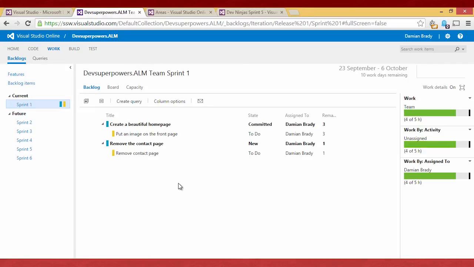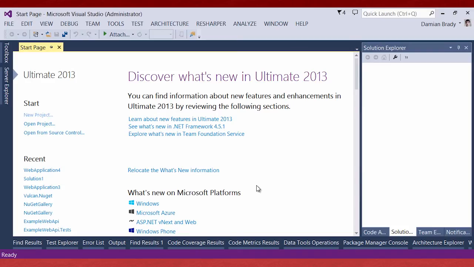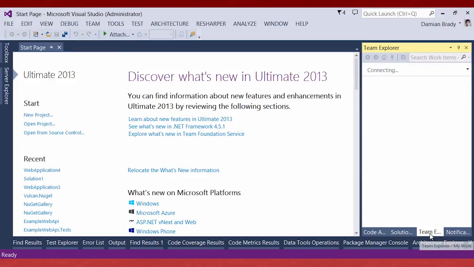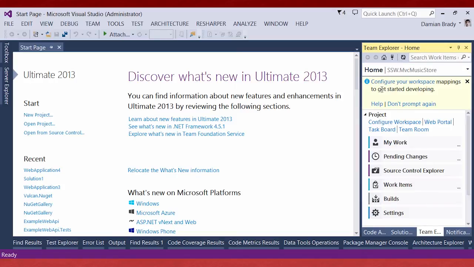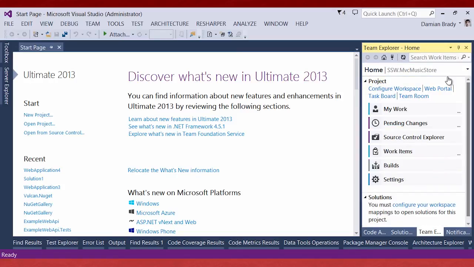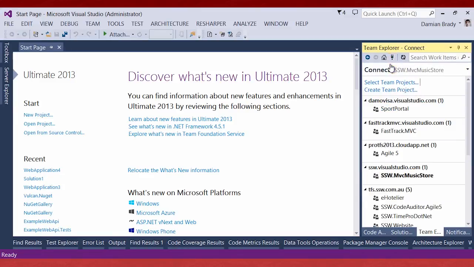But what I'm going to do now is show you how to actually work with this from Visual Studio itself. So let's flick to Visual Studio, and the first thing I want to do is go to our Team Explorer tab, and I want to connect to ssw.visualstudio.com. So what you do the first time when you came in here, you have to click on your Connect to Team Projects button here.